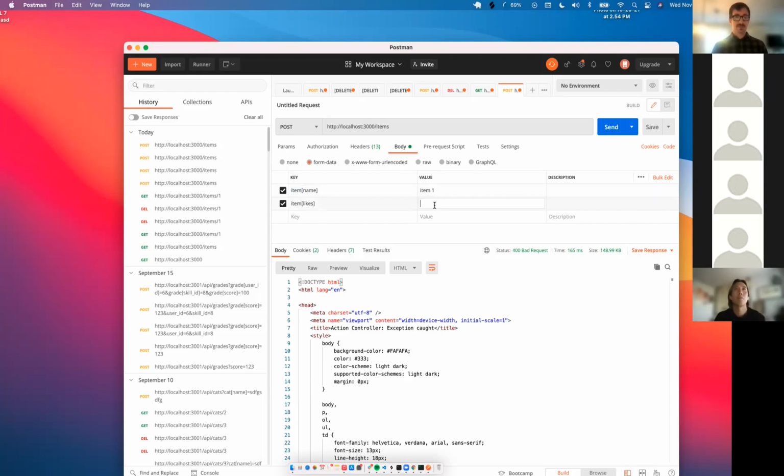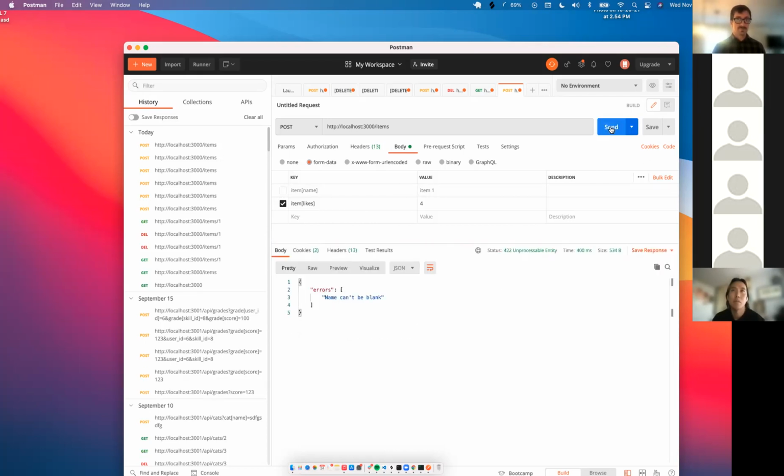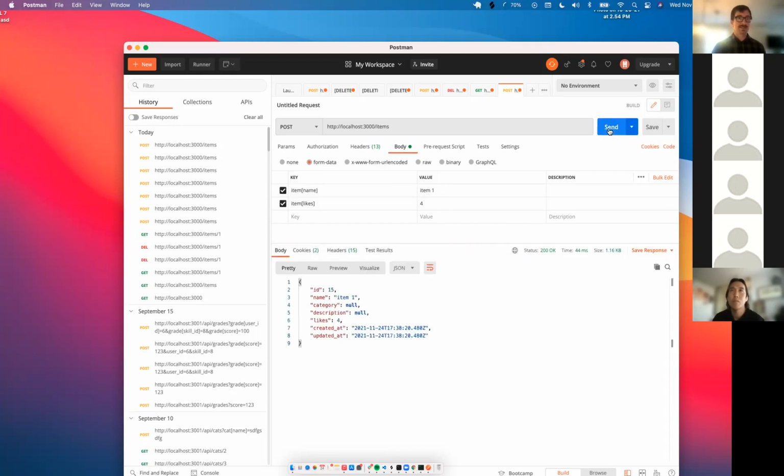And then for my likes, I could do a 4. Send that. There we go. So my post is working. I can go and create an item. Item 1 has 4 likes. If I don't send this name, notice how in my status I get my 422 error, and then I get that JSON of errors, name can't be blank. Because that time I didn't send the name, I just sent the likes. So with this, I have to send the likes.